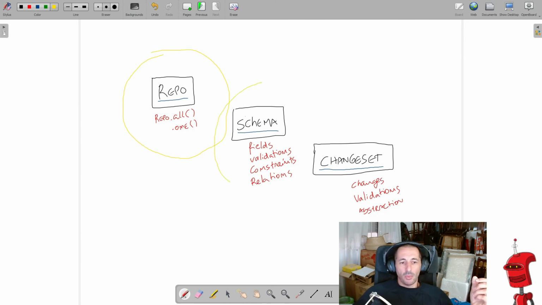There's also the schema module, and this is what you use to directly map a struct in Elixir into a table on the database. It contains things like the fields of the table. It can contain validations, constraints that you might have on your schema, like unique keys or indices. It also contains relations to other schemas or database tables.